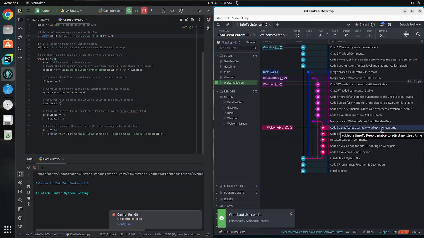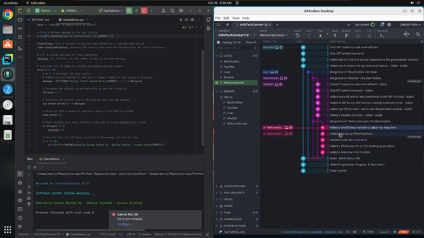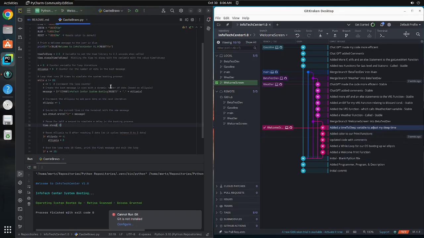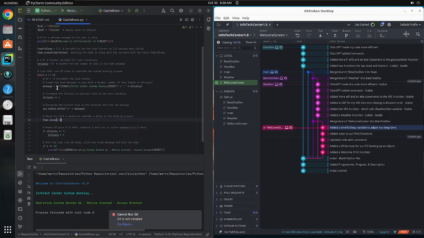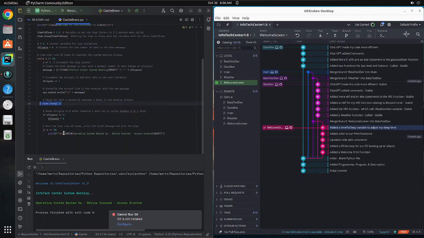And I'm going to check out my very last commit in my welcome branch, when we added time to sleep variables. So we made it wait a little longer. So we made it wait 0.5 seconds. So when I hit F10, it'll wait a little while before it types this.